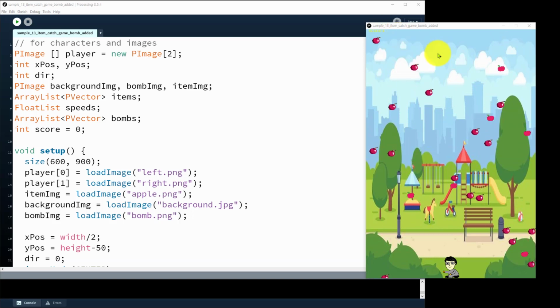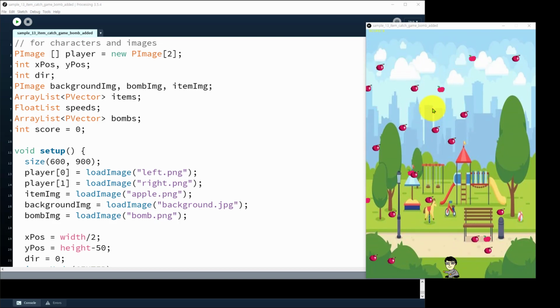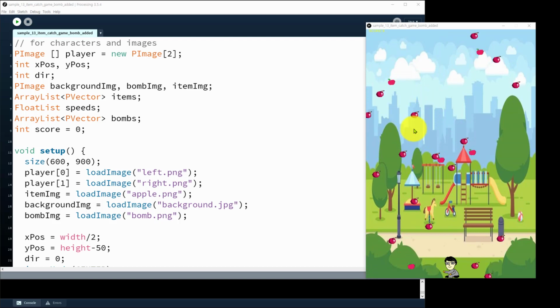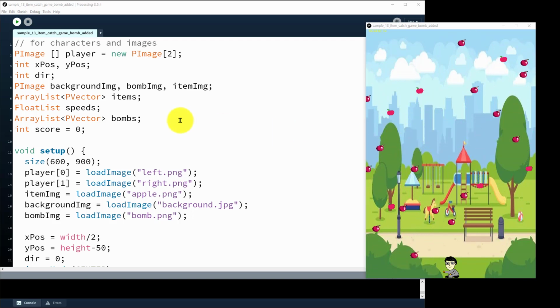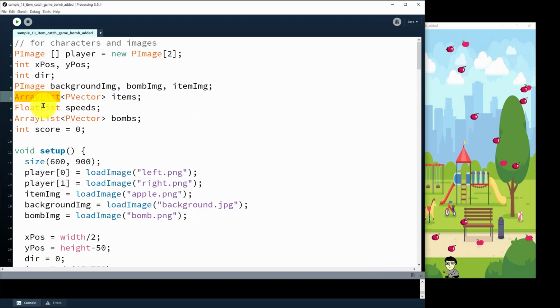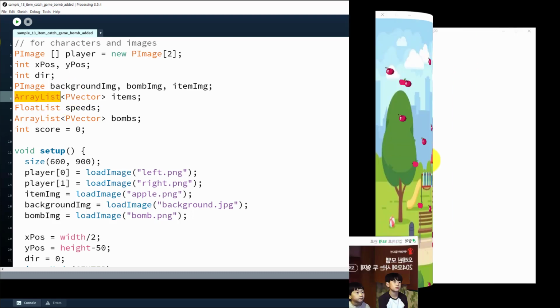To make this game you have to use image files for the background image and icons, the apple or bomb image too. Also, you have to take care of all the items. There are so many items on the screen, so you need to use the array data type. It's very simple, but it's different from the normal array. So from now on, let's take a look at how to make this kind of game.